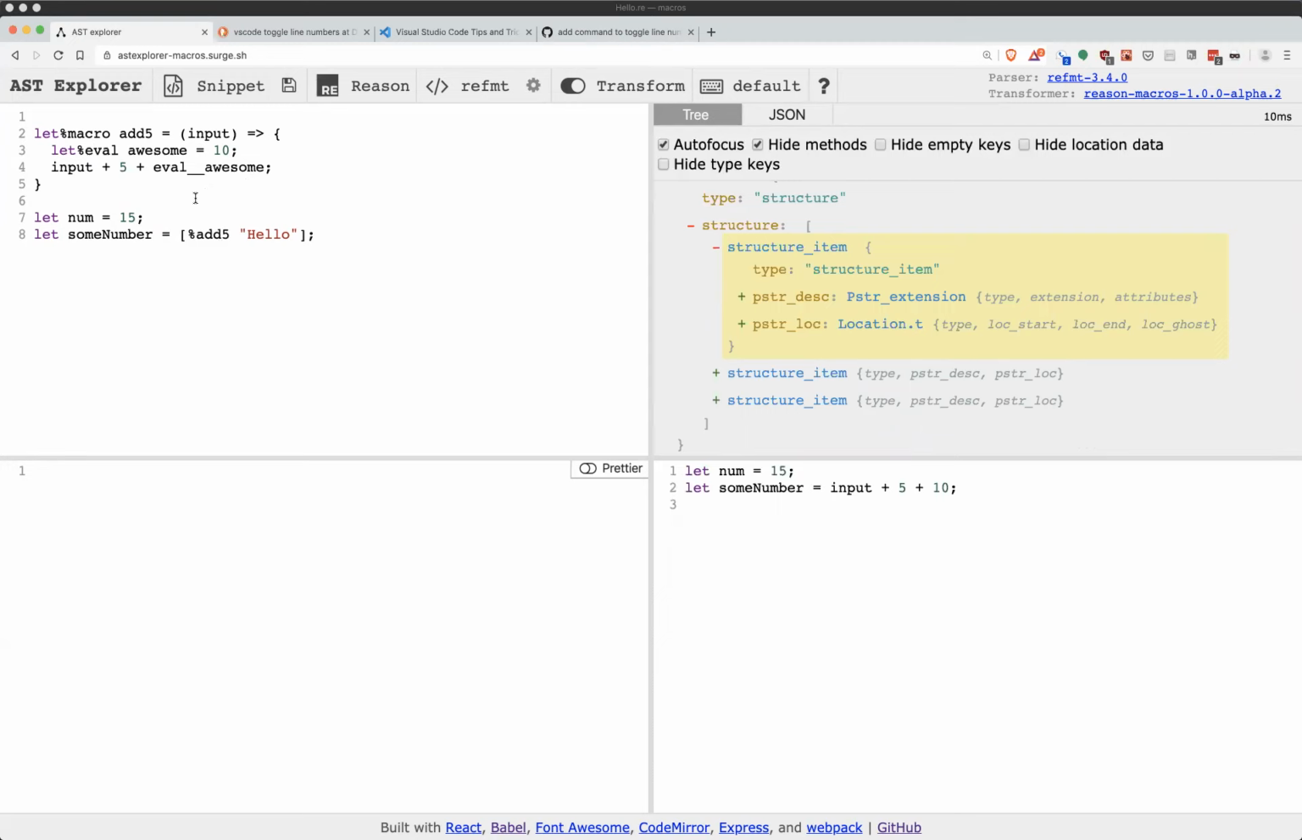So there's kind of two different scopes to be thinking about. One is the one that runs at macro time, and the other is the stuff that's in the resulting code. Kind of blows my mind a little bit.